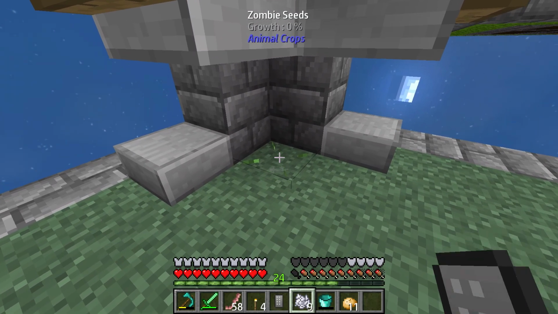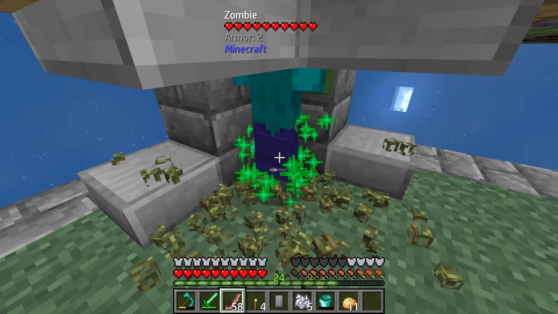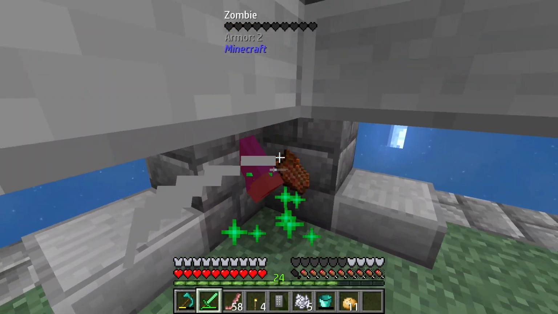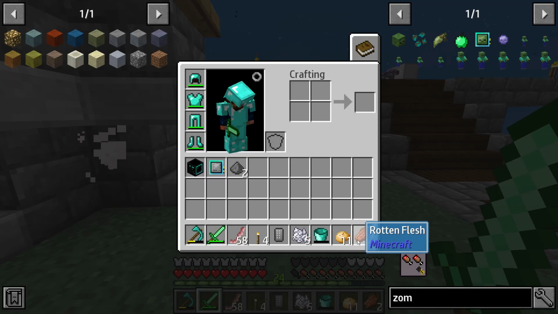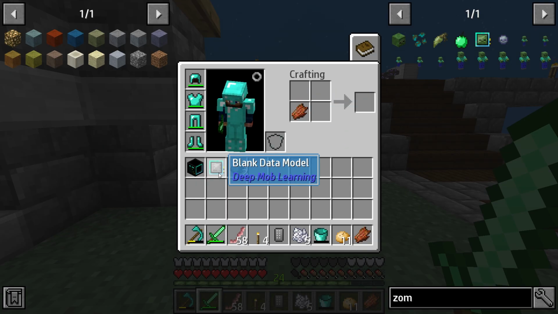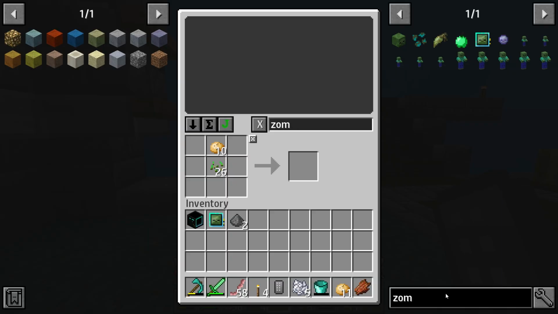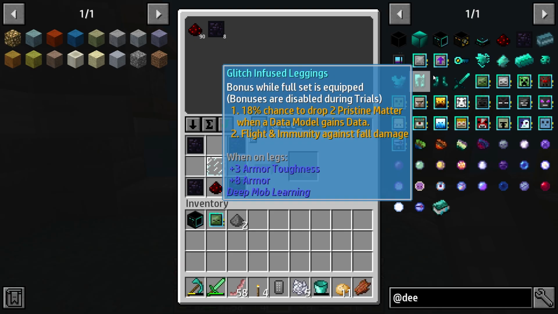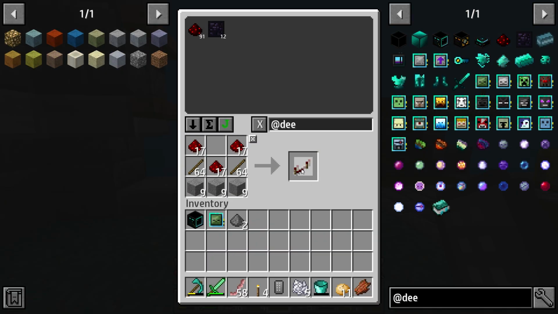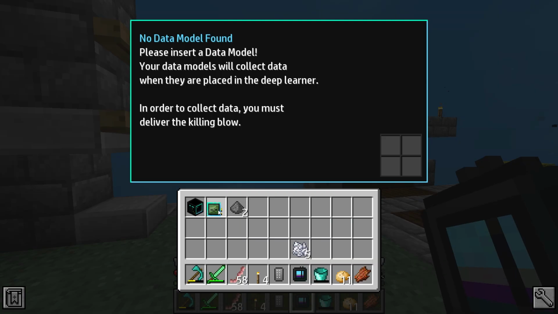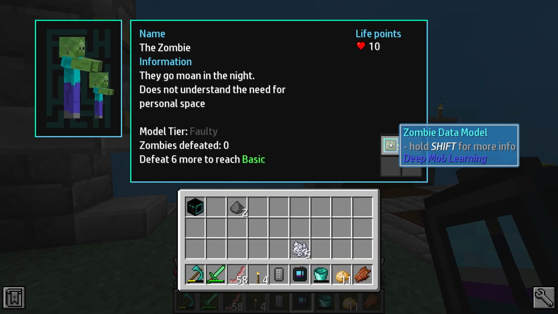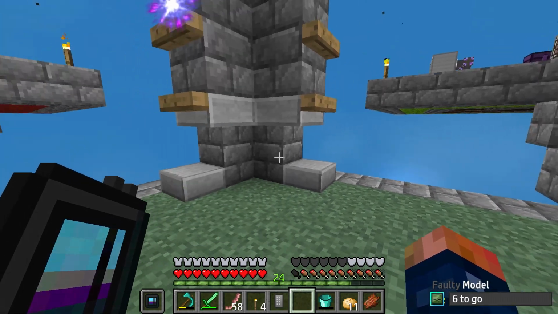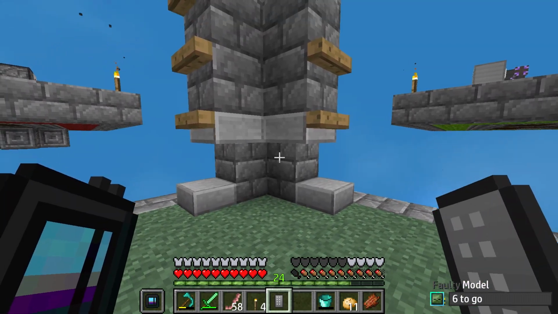Once we get two, then it'll be a good idea to go ahead and craft the module with it. So there we go, we got two. So what we want to do is craft the module with this. So just like that, to get the zombie module. Then there's another thing we've got to get from deep mob learning. And that is the deep learner. So the deep learner, there we go. And what we want to do is put that zombie data module in here. And we put this in our offhand and we kind of see it in our bottom right hand corner.